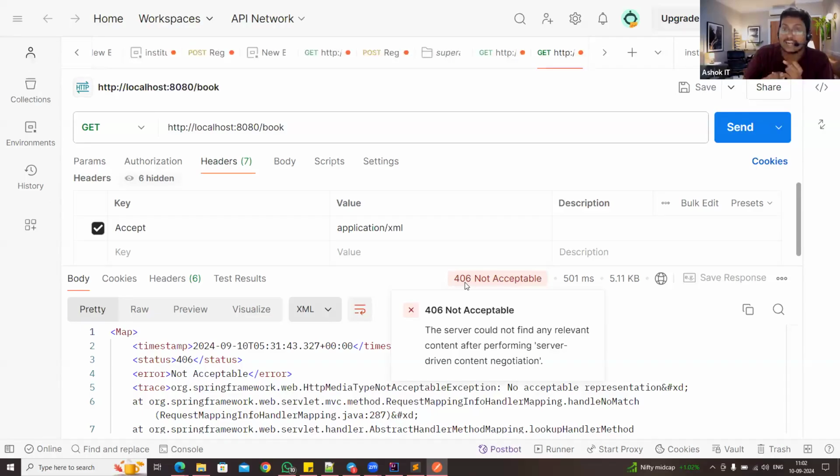What is 400? What is 401? 402? 403? 404? 405? 406? All these numbers are called HTTP status codes. For every status code, there is a meaning. These all are 4 series. 4 series means client problem.